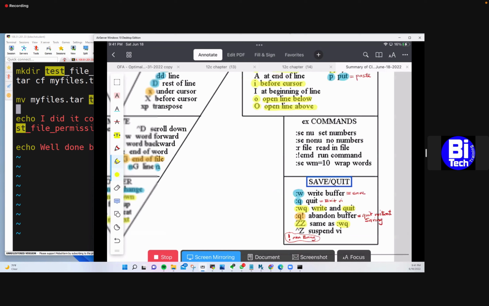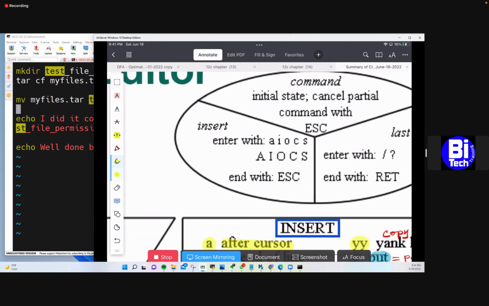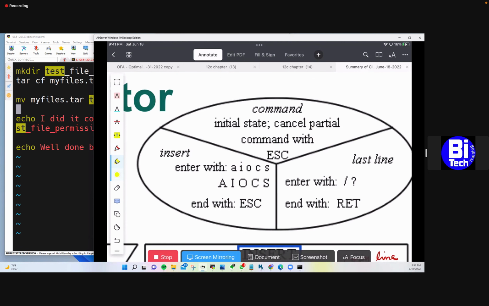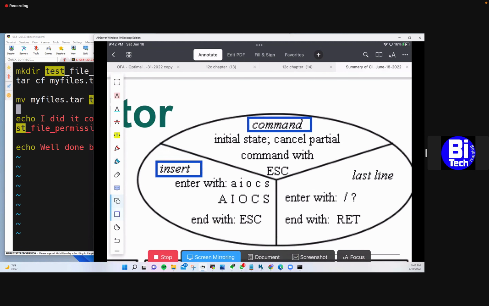Let's see if there are any other ones. You guys have to know. Frankly speaking, we see up here in the box: command, initial state, cancel, partial, insert, escape. Okay, I see here. Let's pay attention to what's here. What they're showing us here is the 3 different modes of VI. And the 3 modes are the command mode, the insert mode, and the last line mode.